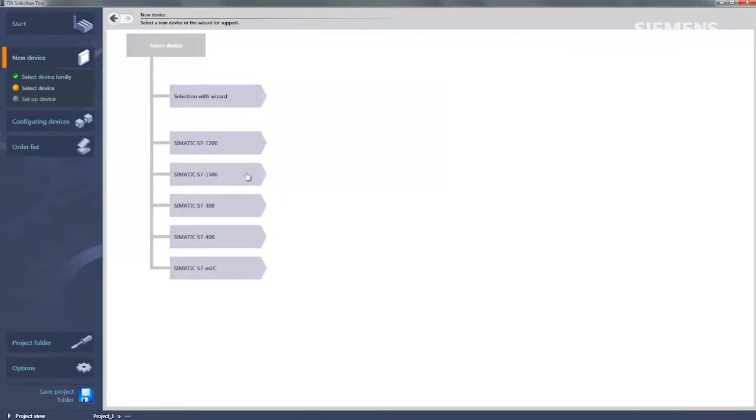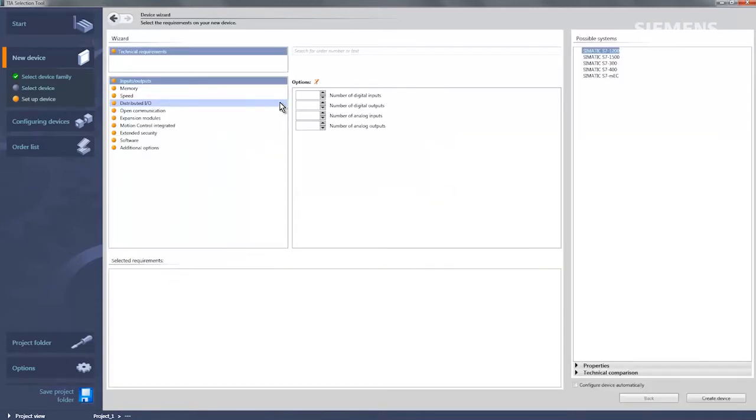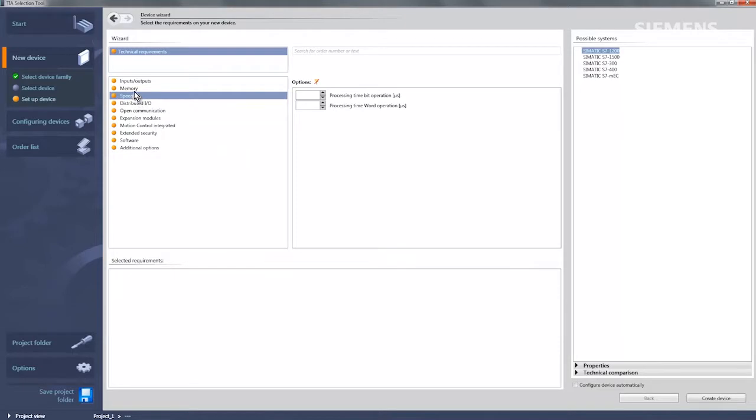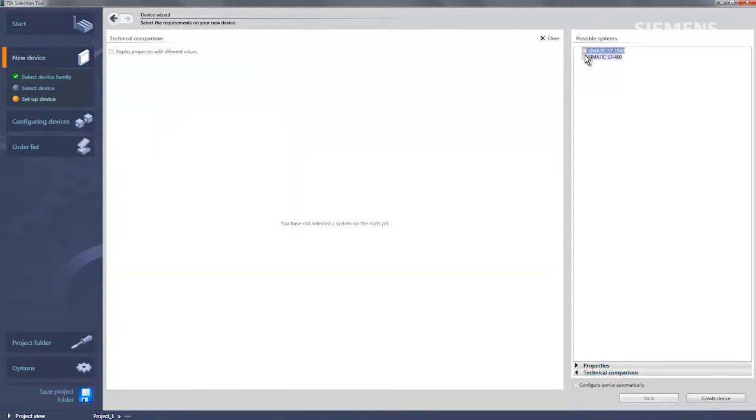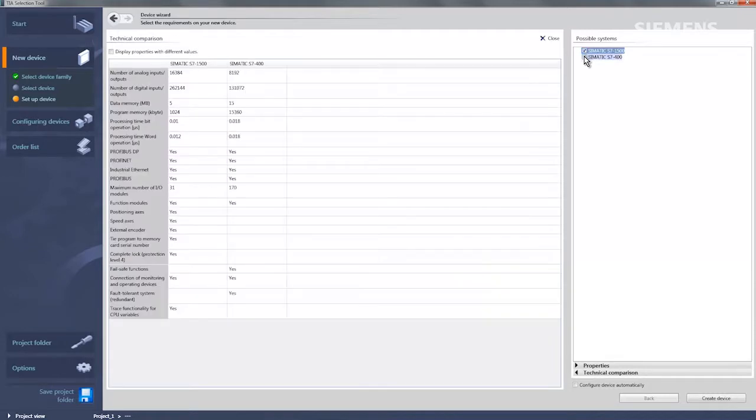The assistant helps us to select the correct controller. Here we specify that the decentralized peripherals should be connected via Profinet. The memory of our controller should be at least 4.5 MB. That leaves only the S7-1500 and the S7-400 as options. We can now compare the two components and then we choose the S7-1500.